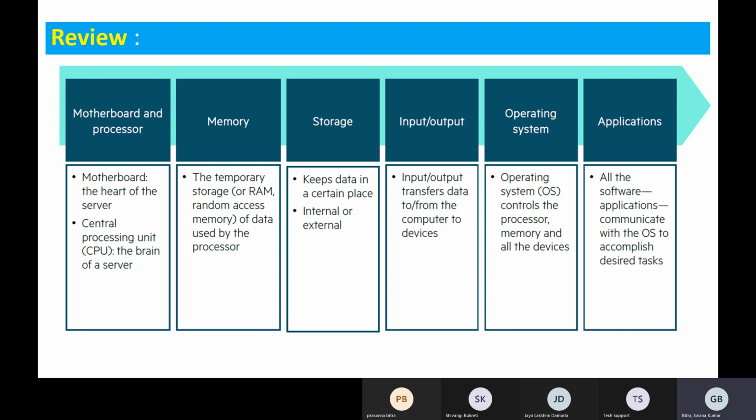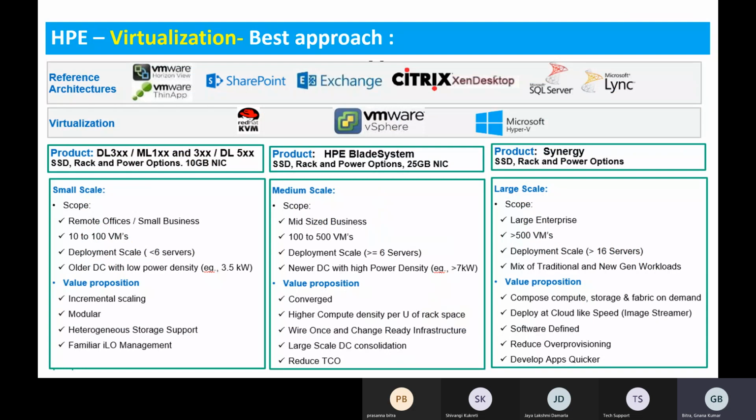So now, before we start the VMware virtualization, let's have a quick overlook at the HPE virtualization best approach. Basically, I'm an HPE guy, so I will just focus on the HPE products. So how are we going to use the server for VMware virtualization? If you see the virtualization row, in this row I highlighted that not only VMware vSphere, in the current market we have other competitive vendors as well.